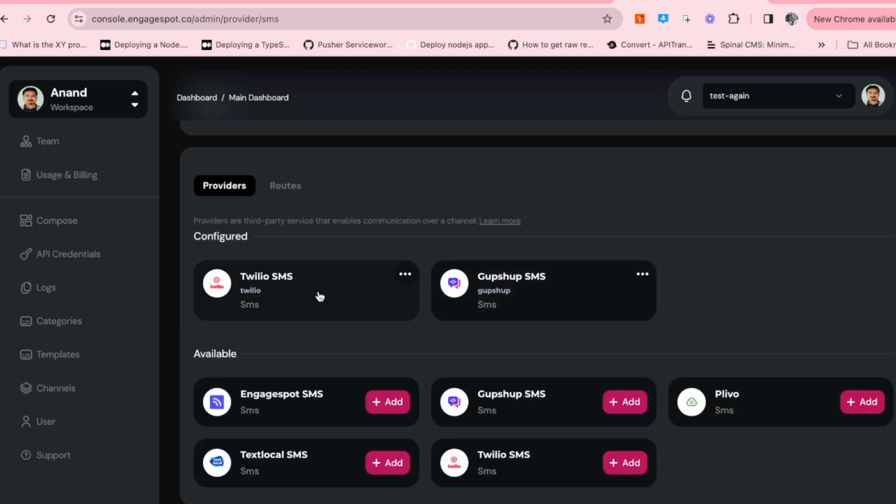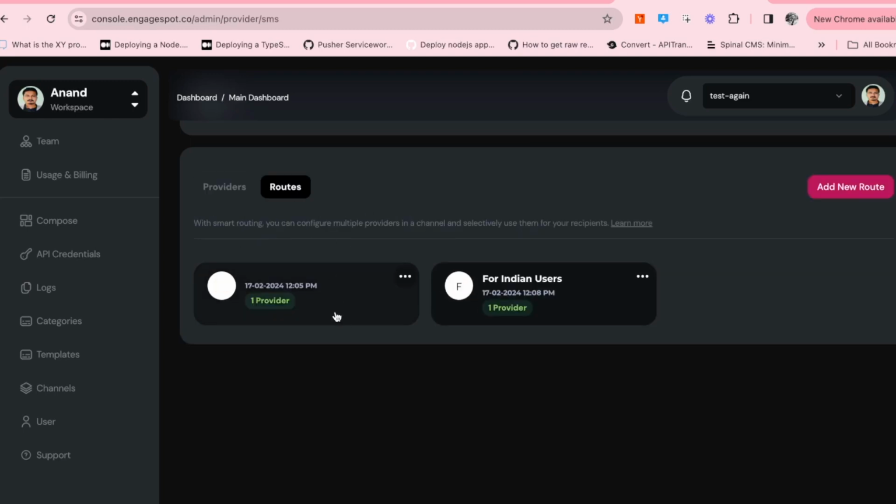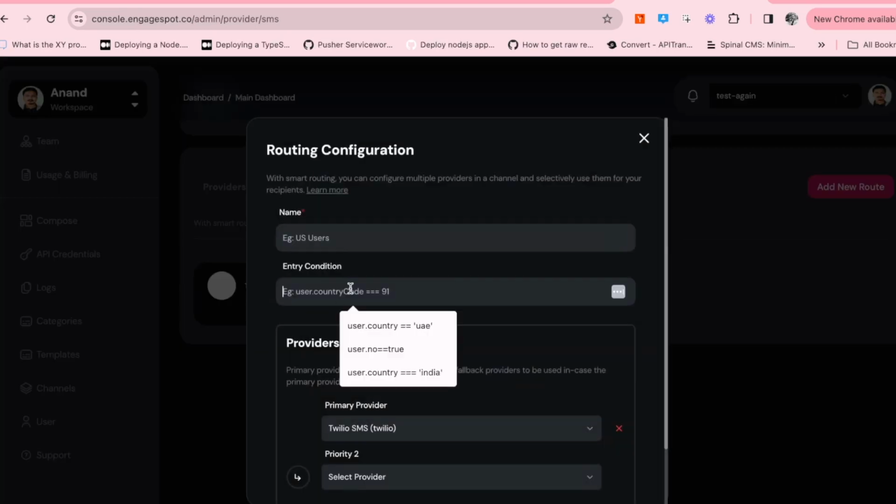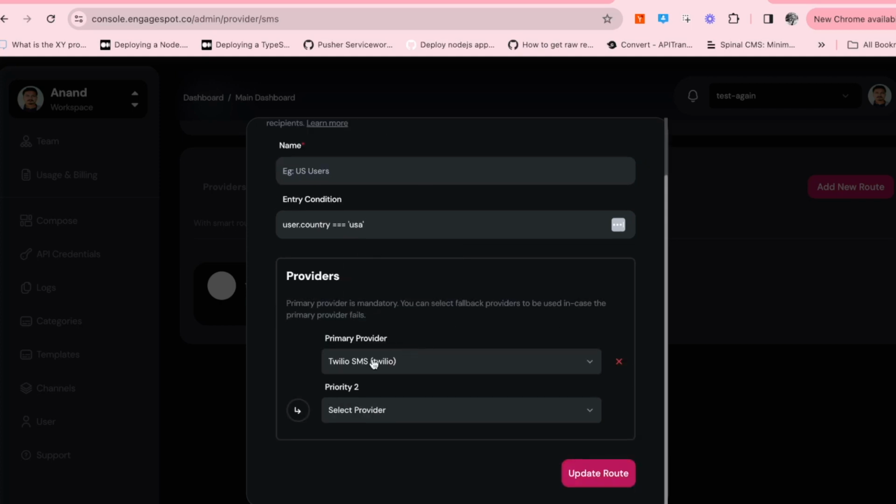Now let's go back to the default route. Let's add a condition like user.country equals USA. So now we have added another condition to the already existing route here. It should be selected only when the recipient's profile contains the country value equals USA.